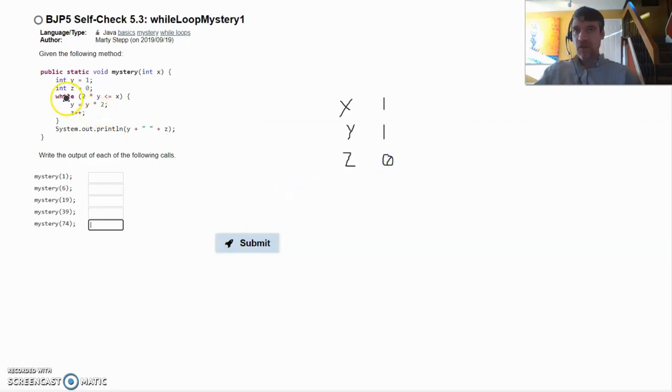Okay. So then I check my while condition. While 2 times y, that would be 2, is less than or equal to 1. Oh, well, 2 isn't less than or equal to 1 at all. So it's never going to do the while loop. So it's just going to print out y space z, 1 space 0. So I could just put 1 space 0 in here.